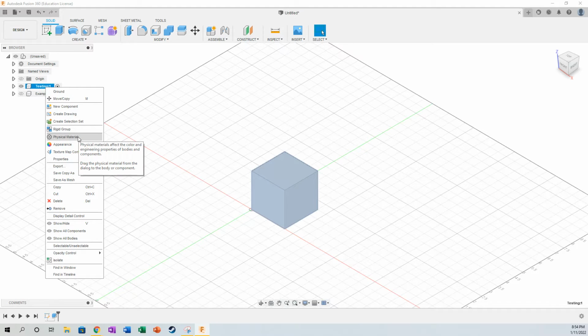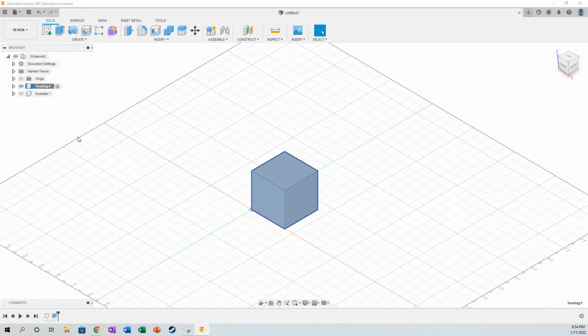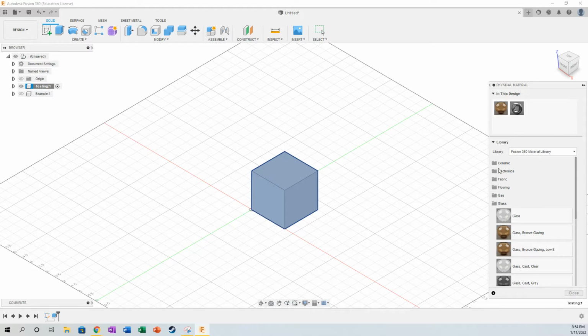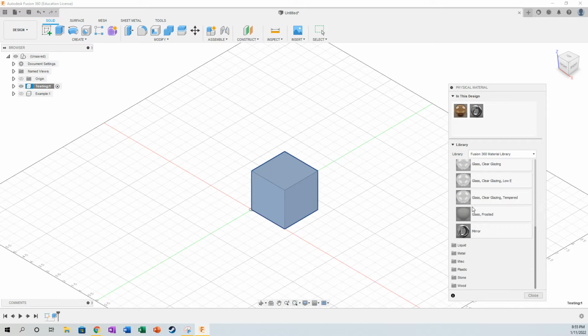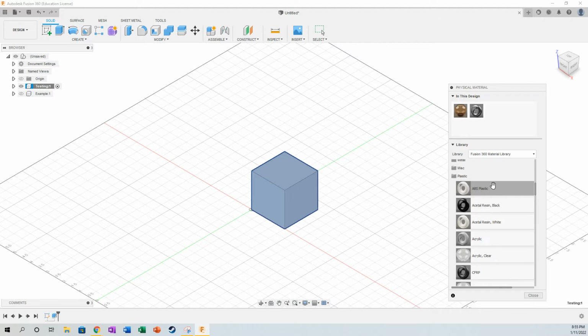I'm going to want to go to physical material first. Okay, when I do, this little pop up comes up. And let's say I want to change the material. Right now, it has it as steel, but let's say that I want to do a plastic. Let's say we want ABS plastic.